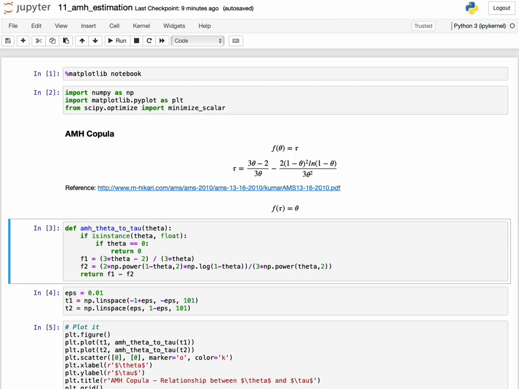In this video, I want to follow up with the user's question regarding how to estimate parameters from the AMH family of copulas. To quickly recap, recall that we discussed in lesson 8 a method of estimating the copula parameters by first computing the Kendall's tau of the data and then inverting that function to find the copula parameter. Today, I want to show you a method for how to do this with the AMH copula specifically.